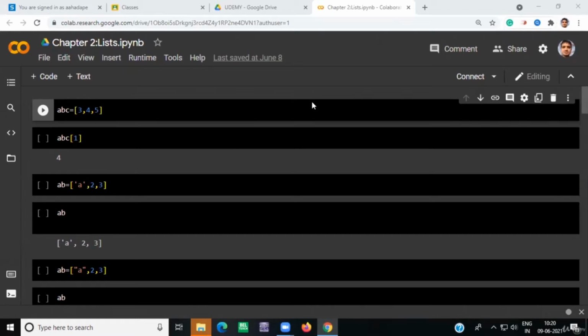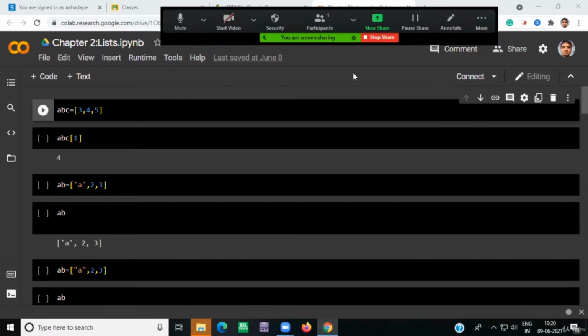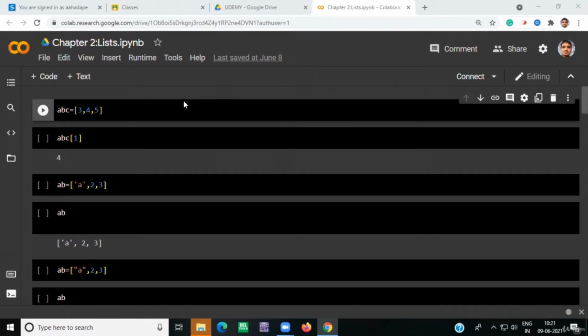Welcome to this second session of chapter 2, where we are going to do list operations in Python programming. So we know that lists contain data of variable data types such as integers, float, string, or boolean. So here we have created this list, and it is an IPython notebook in Python. So let us create a notebook here.